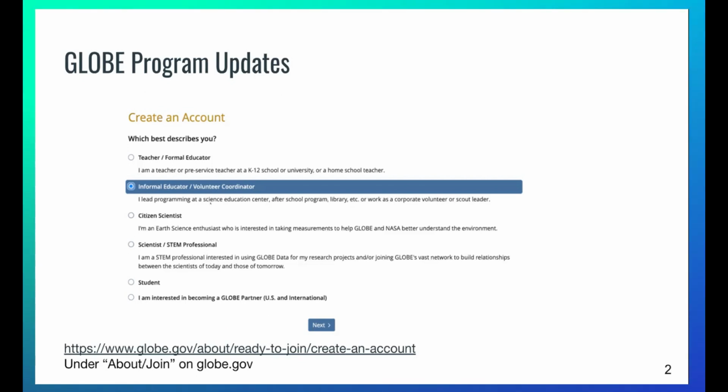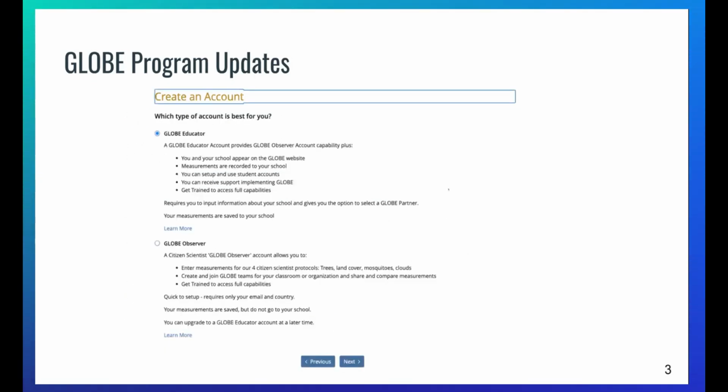So you select that informal educator volunteer coordinator category, and you're going to get to this create an account page. At this point, you have two options. You can become a Globe educator, and they lump all the teachers and the informal educators into this Globe educator category, but just know that that applies to you. And when you do that, you're going to be taking the Globe training. So once you take that training, you have access to all of the Globe protocols.